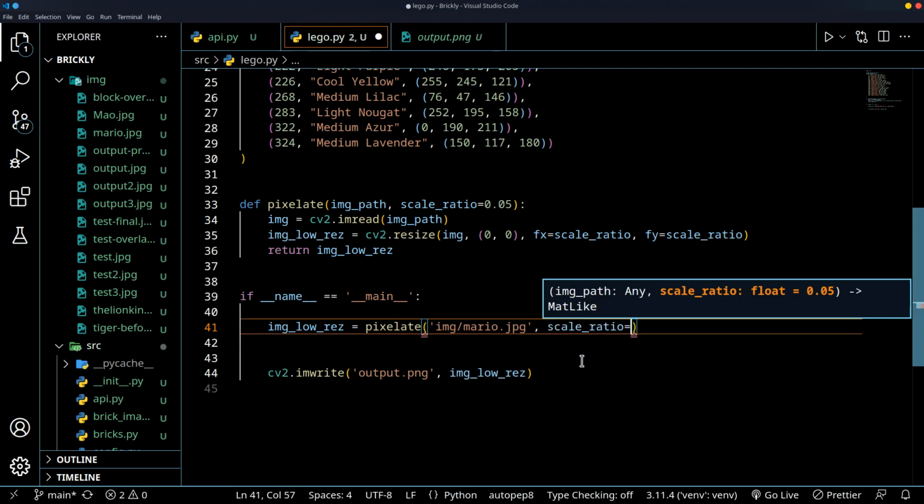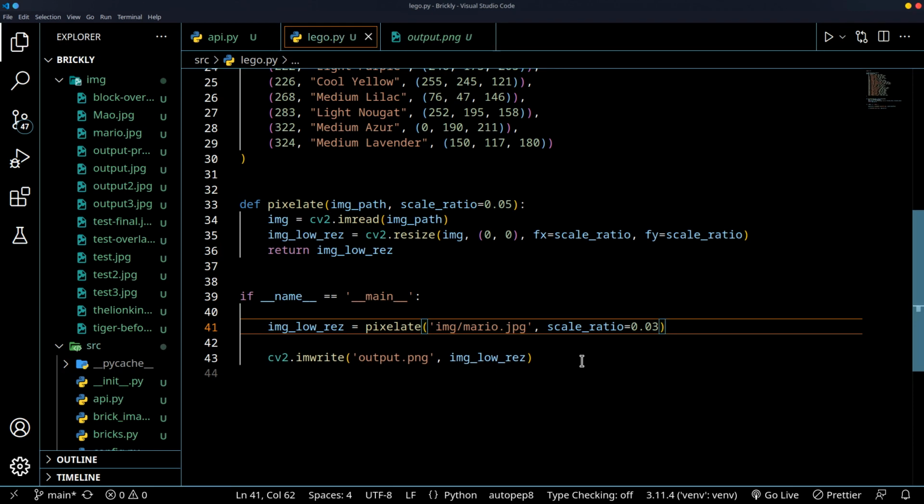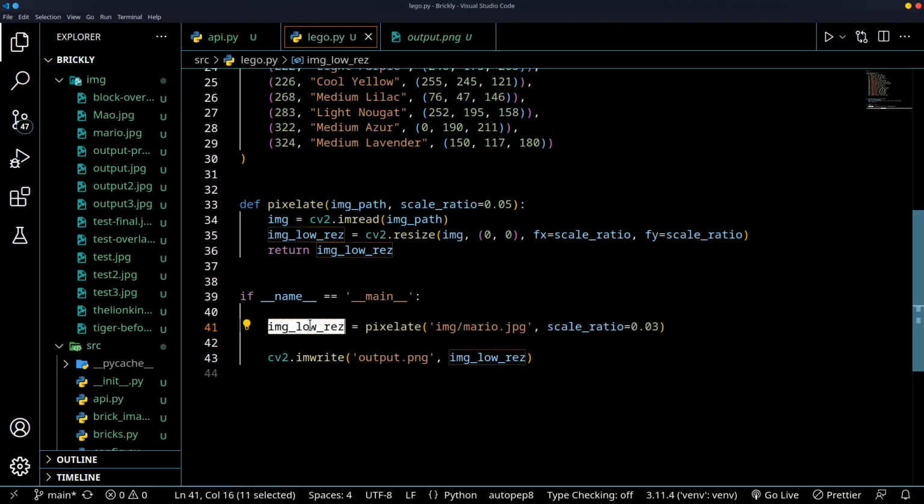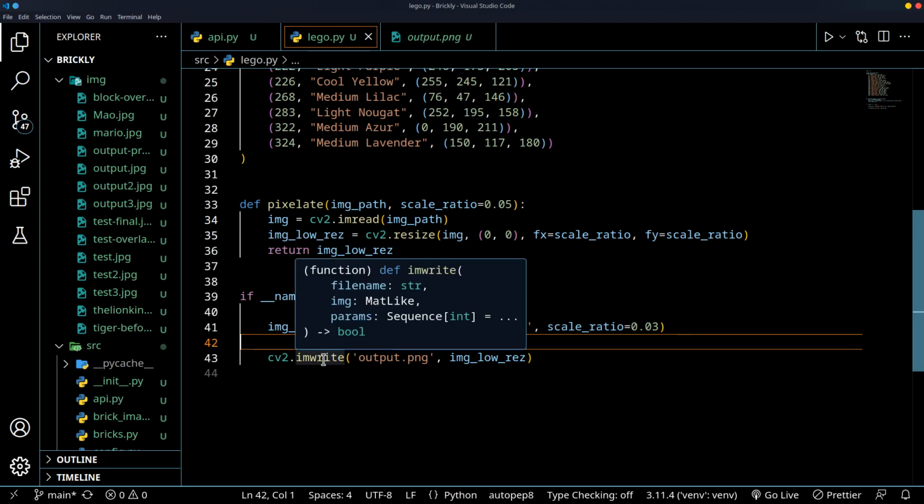I have a choice now, and I could say 0.03 this time, if I want to make it a little bit blockier. And now I have this low-res image stored here by just simply calling this one function, and I can do what I want. I could display it, I can write it.